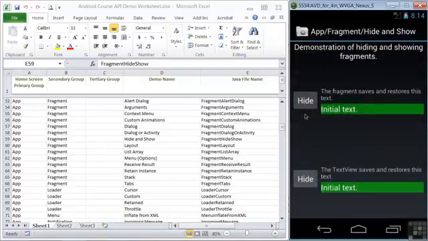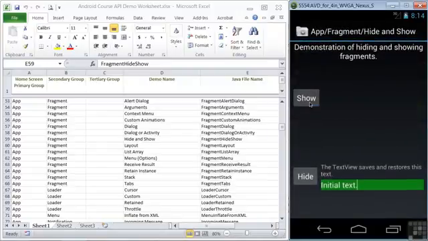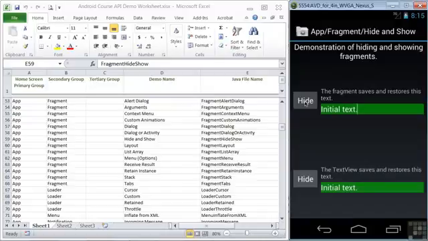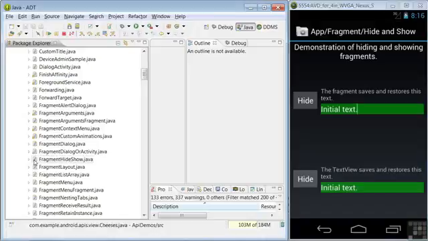When we click the buttons, the text disappears and then reappears. In the top button example, it's the fragment that's saving and restoring the text. And in the bottom button, it's the text view that's doing the saving and restoring. And this will become clear as we look at the code, which we'll do now. In the app source folder, we'll open fragment hide show.